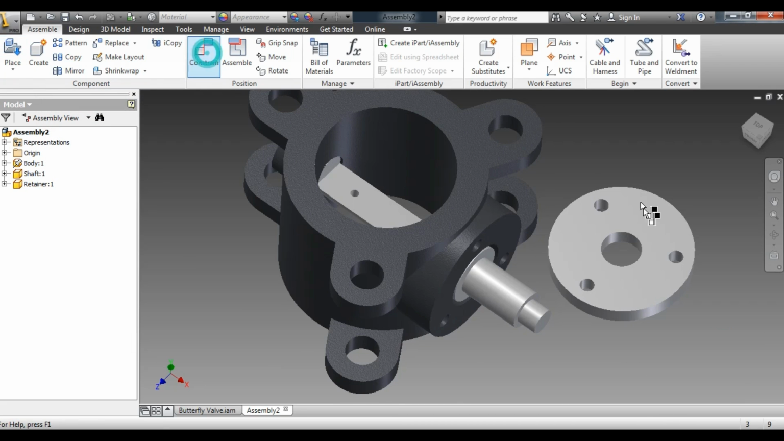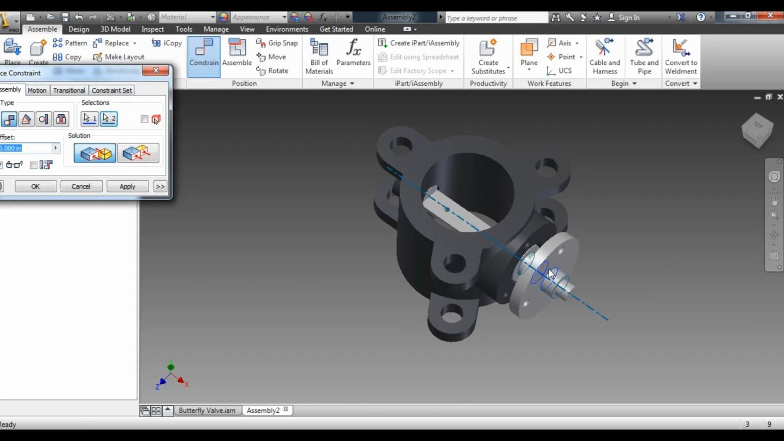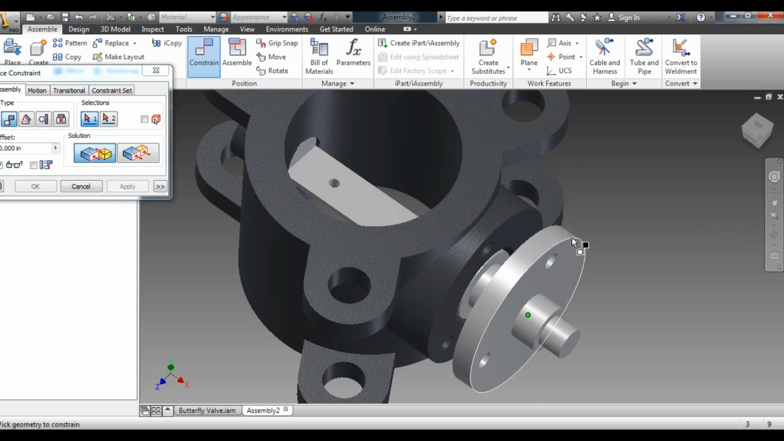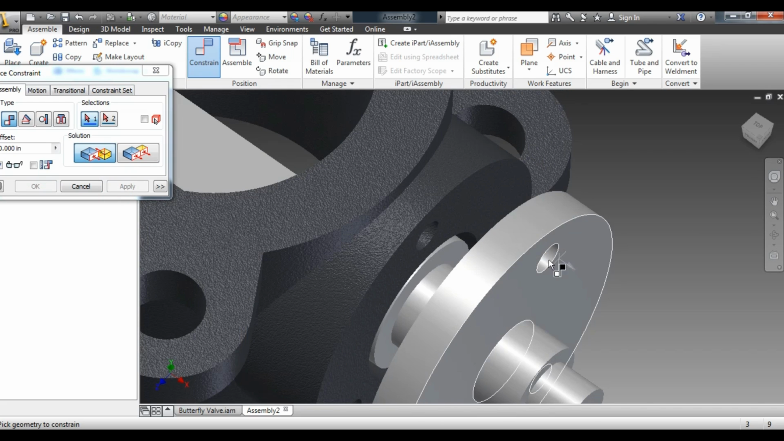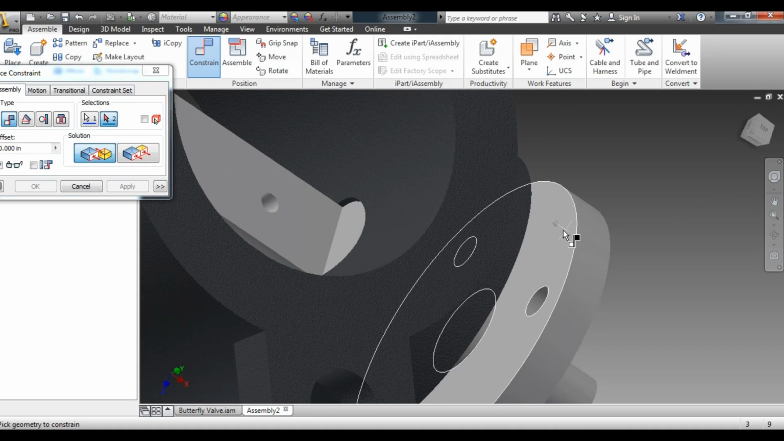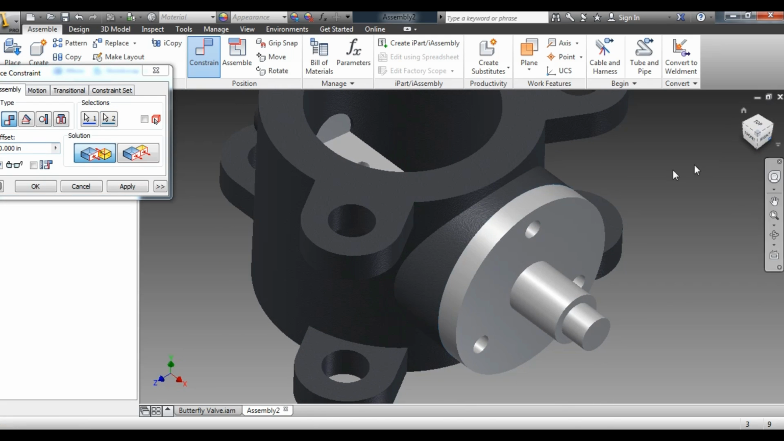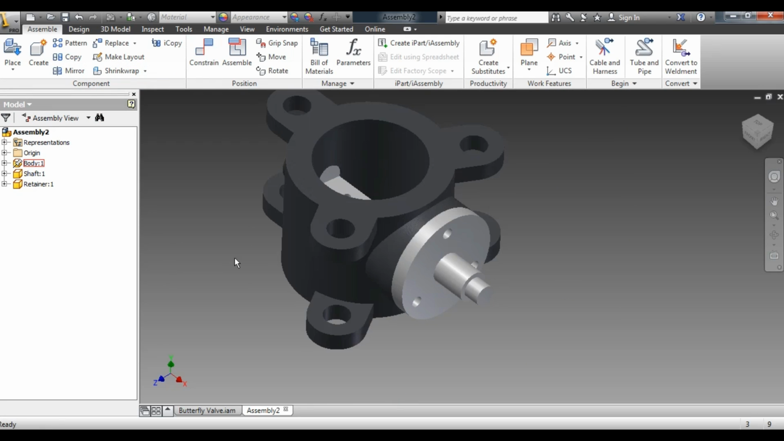For that, the constraint is from axis to axis. Next, from this axis to over here. Last is face to face. So the retainer is done now. After that, I will constrain another part.